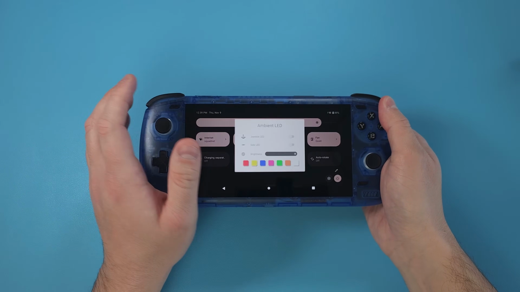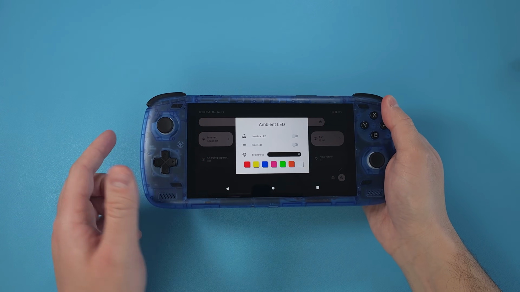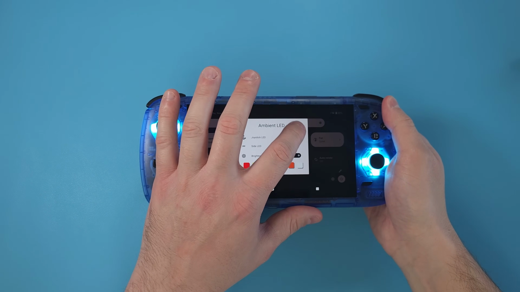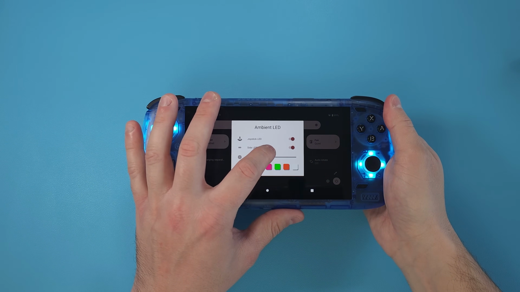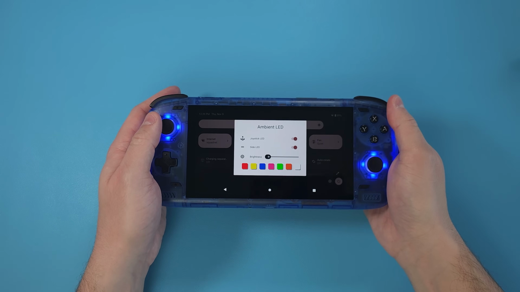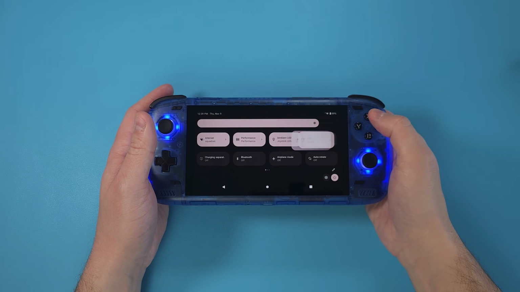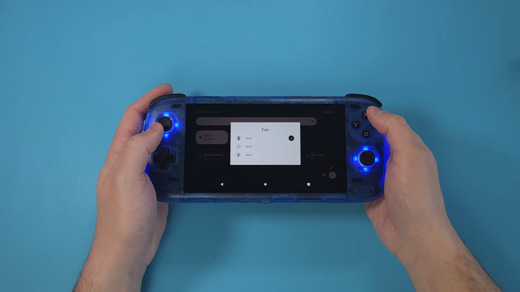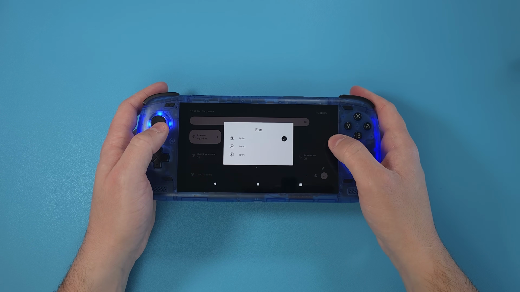Next up, we have the ambient LED lights, and that's going to change the LED lights on the sticks as well as the sides. If you turn those on, you can see what that looks like. For me, I'm just going to make it a little bit less bright and turn it to blue because that's what I want. For fan, I would suggest just keeping it in quiet. I don't have a reason to ever change out of that, so just leave it in quiet and go from there.